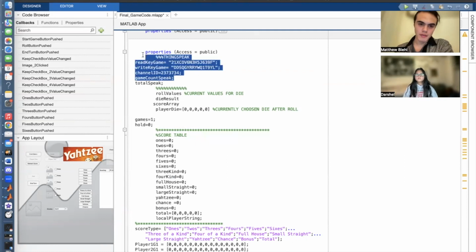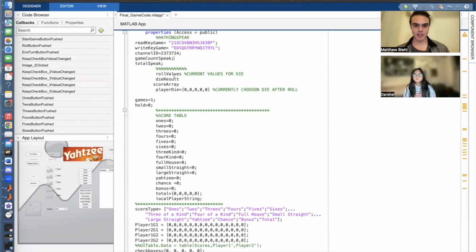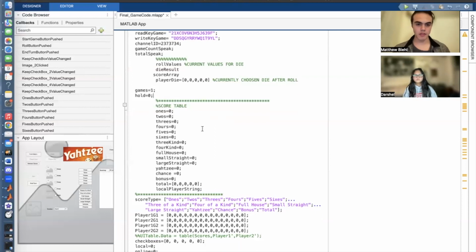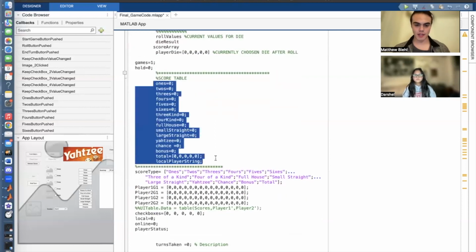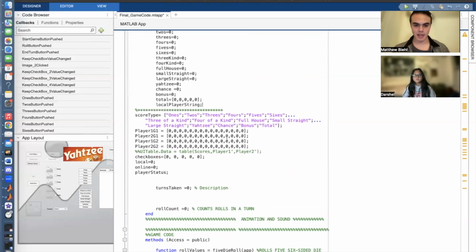Project. So we have the read, write keys, and channel ID for ThingSpeak. And then we have initialization for the player die, which is going to be filled by a function that generates 5 random values, 1 through 6, for the dice rolls. And then all the scoring is held here. It's initialized in the beginning of the game.